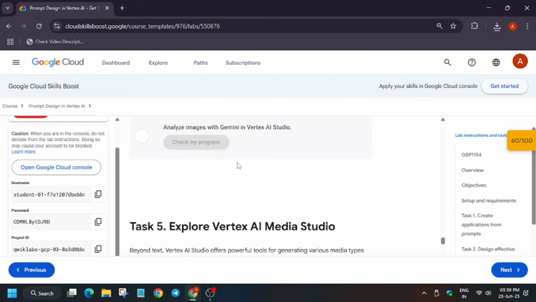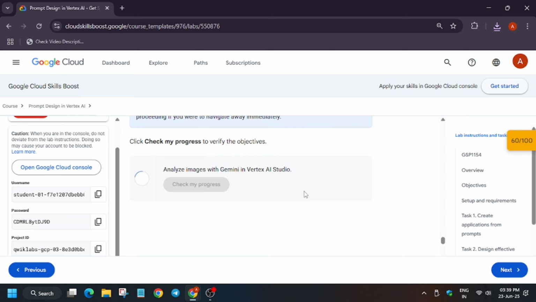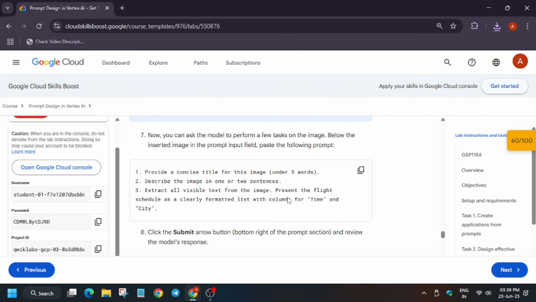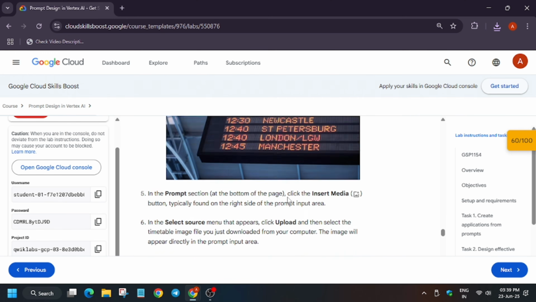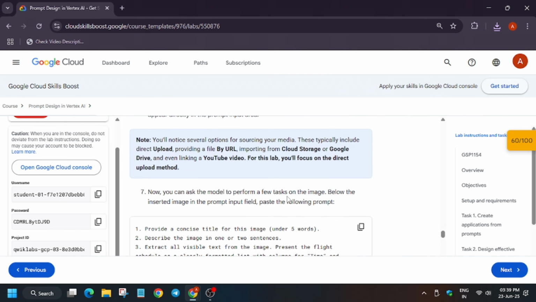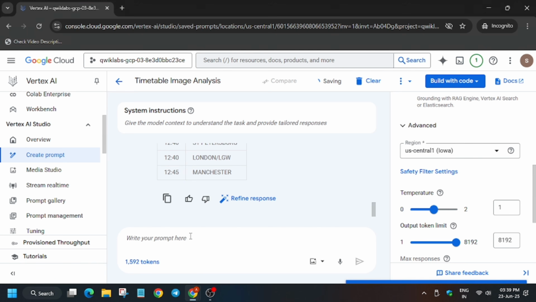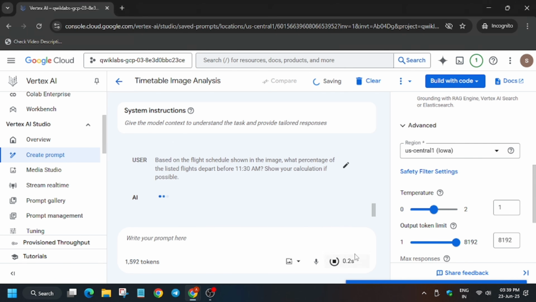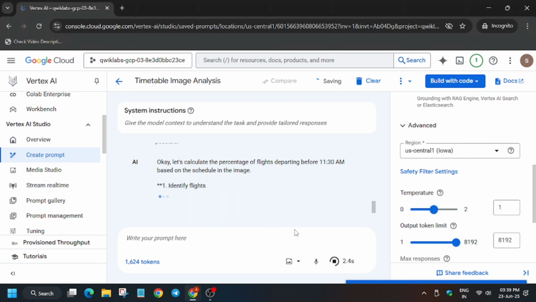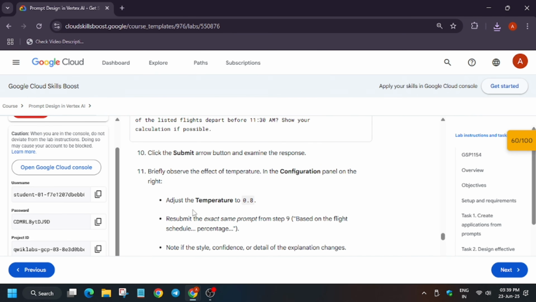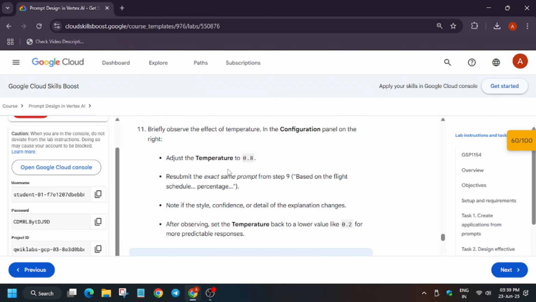Now if you try to hit check my progress, you may not get the score instantly because we have to perform multiple prompts also. So once you have run this, wait a minute. Now we have to replace it with another prompt like this. Just paste it in the prompt section. So you can see we got another output.